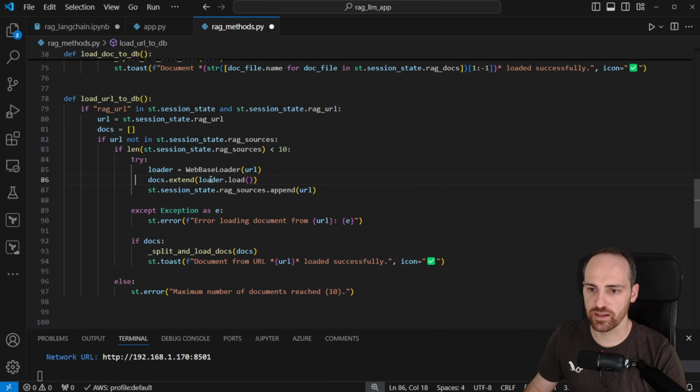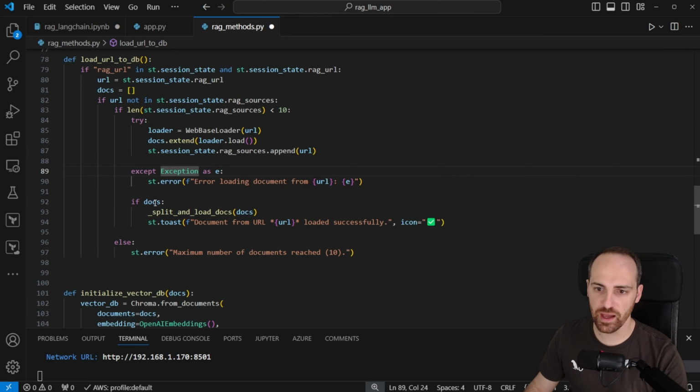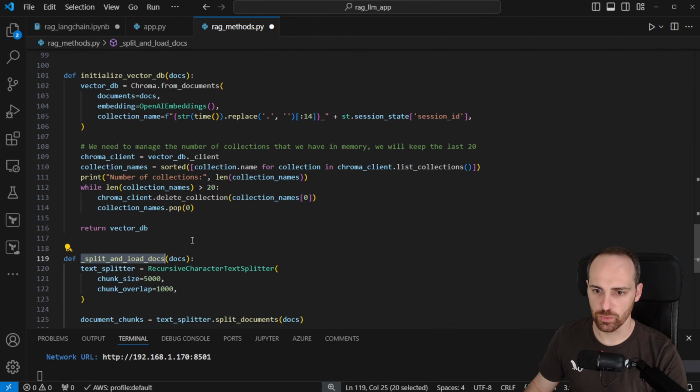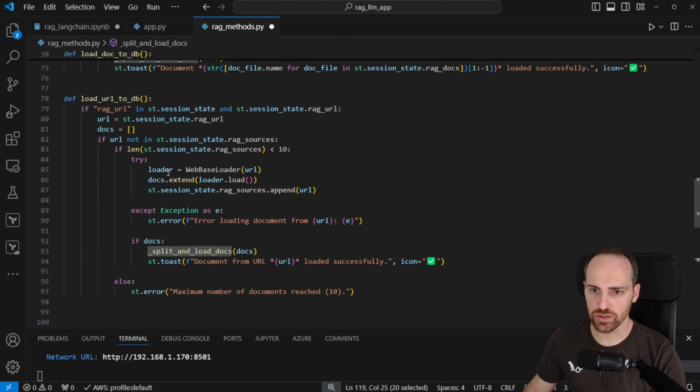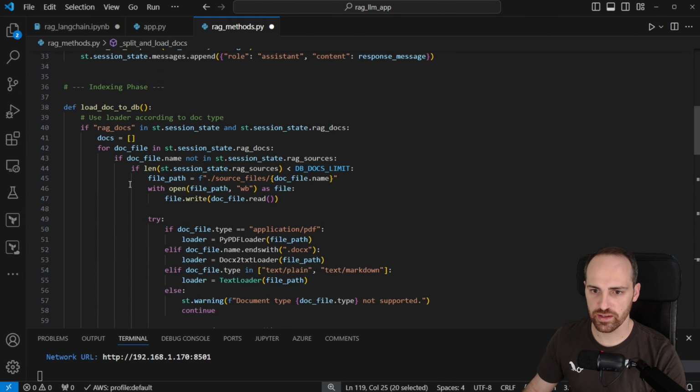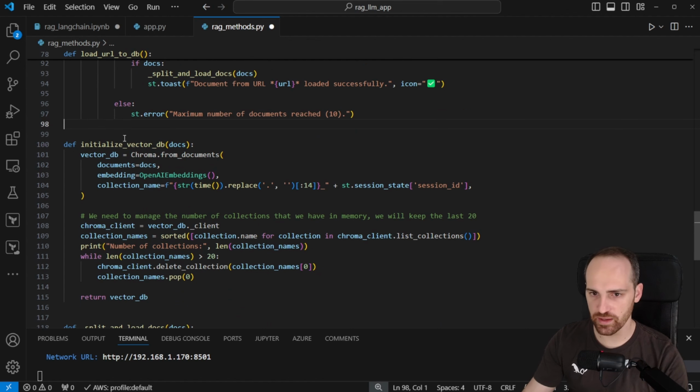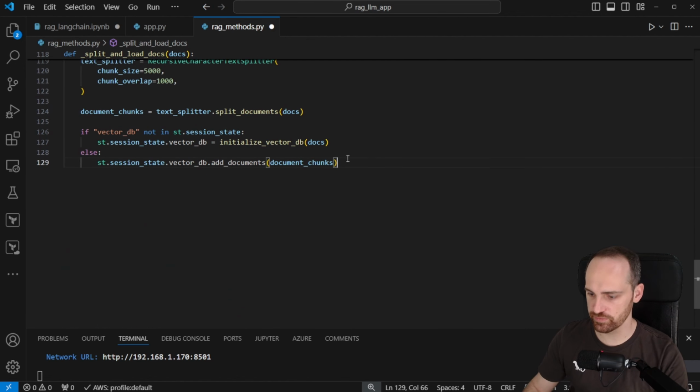extend the docs with the text that the loader is getting, and append these RAG sources to know how many RAG sources we already loaded. And if it works, we'll again be using split and load docs. So we'll be using the same to load this web content to the vector DB. These 4 functions are the indexing phase, and now we need the retrieval and augmented generation phase.